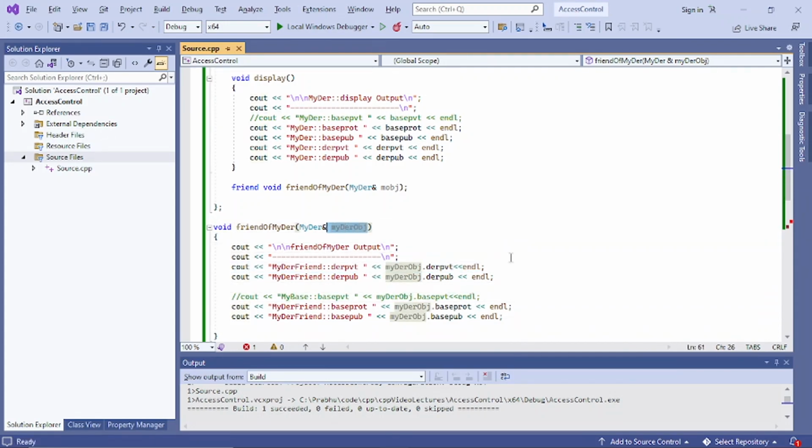So, as you can see, this friend function takes a reference to an object of type MyDir. Now we know that a MyDir object contains a MyBase subobject. So it's obvious that it can access the dir pvt and dir pub variables. But can you access the private variable of MyBase? No, because private variables of MyBase are not accessible outside the MyBase class. But you can access the protected variable and you can access the public variable.